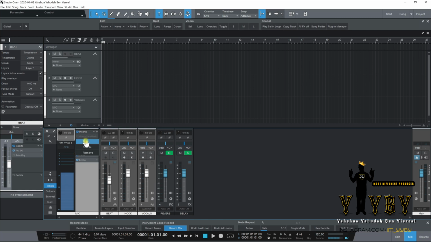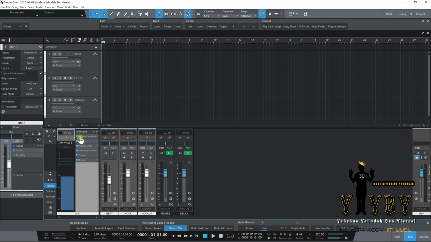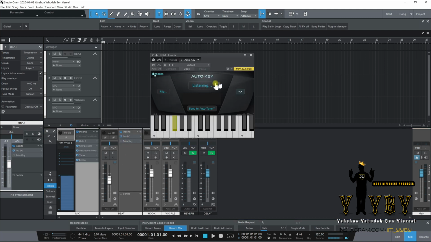If I decide I want to use the Auto-Tune, I enable it and then use it. But I always have that disabled. And I have a gate and a compressor. But anyway, I have everything set up on my beat track. I have an auto key since I want to get the notes of that beat.